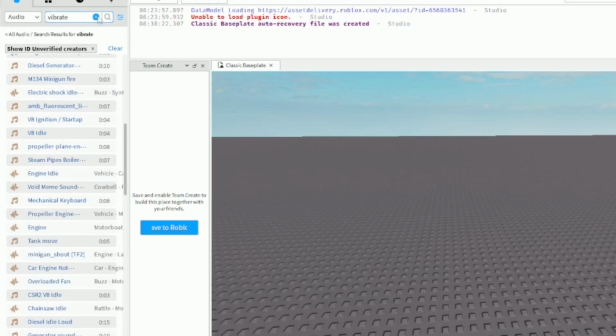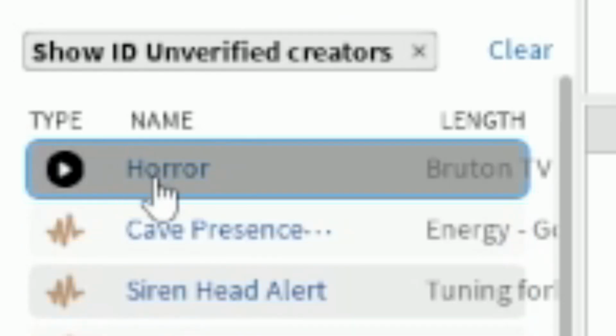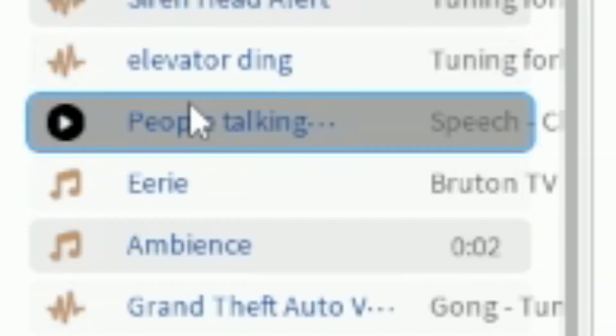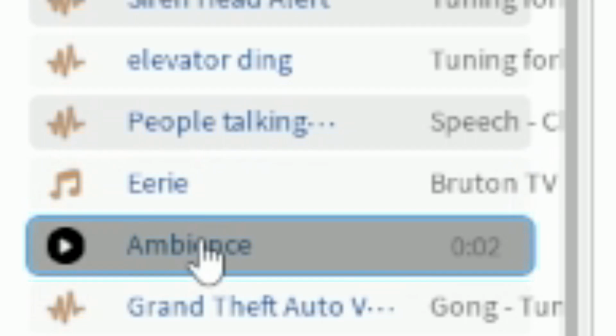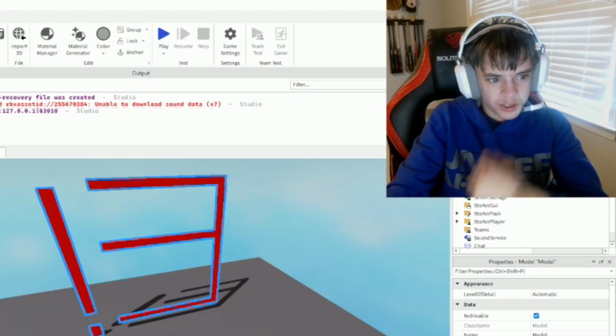Okay, let's try to find like a fork vibrate. Horror. I want like a fork, like when you eat. I got horror, cave presence, siren head alert, elevator ding, people talking, eerie, ambience. That's not what I want. Do you see how this is an issue?